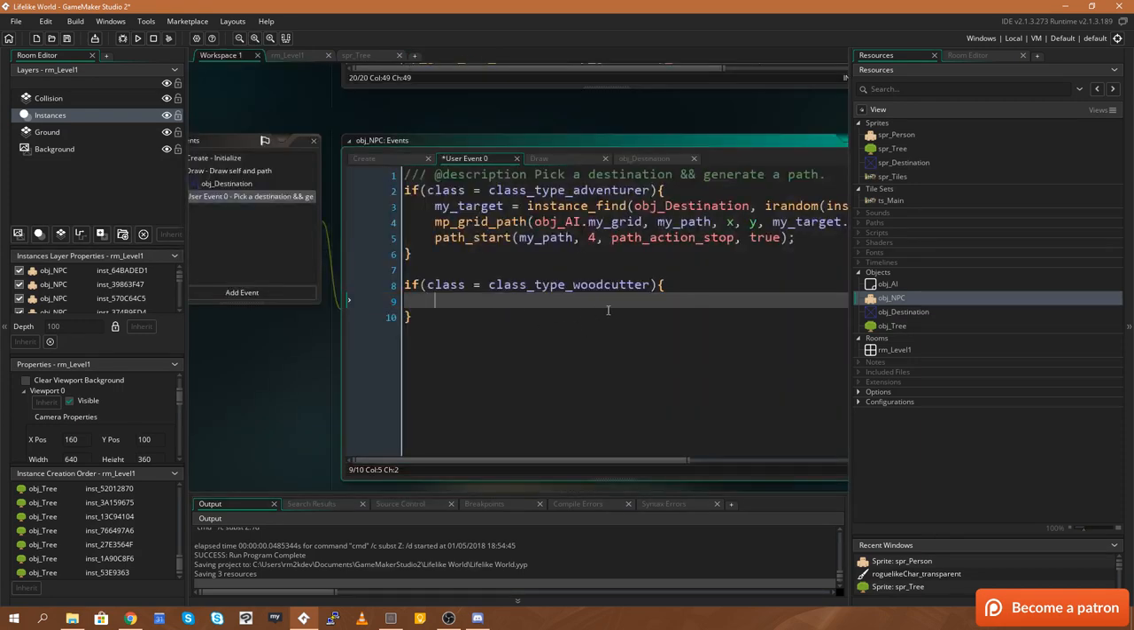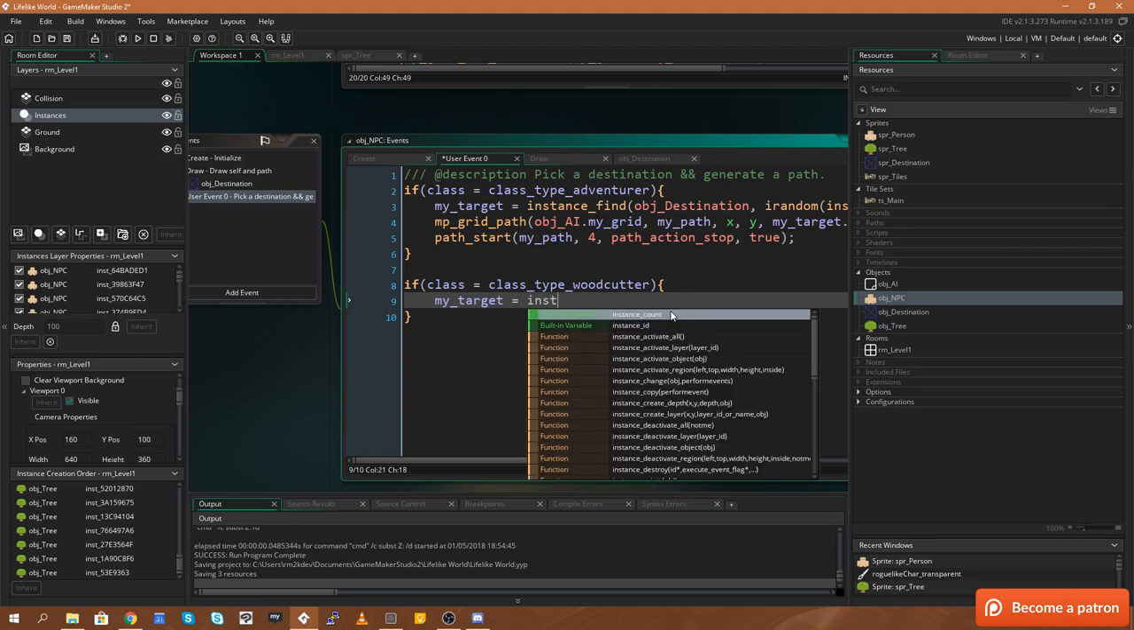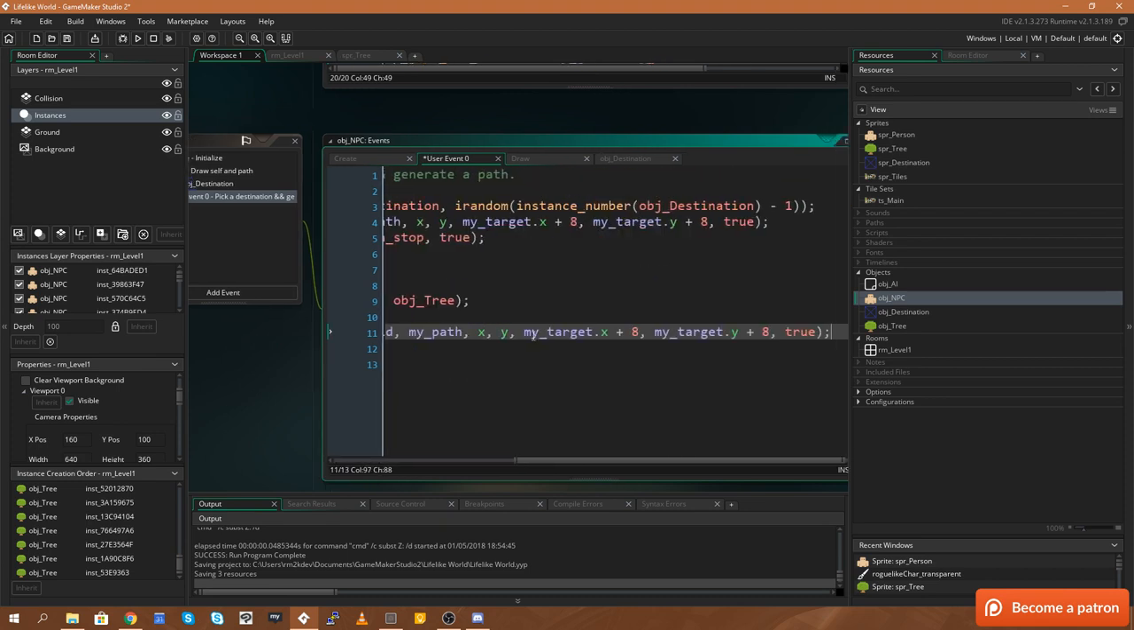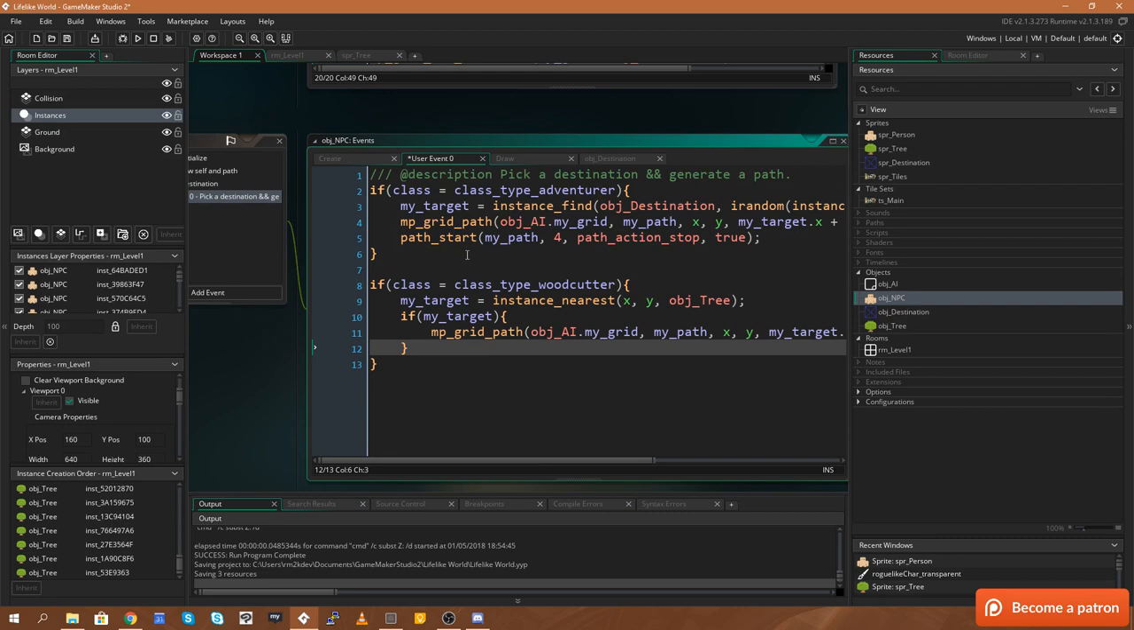So we're going to use that function to say my target equals instance nearest, from my X, my Y to OBJ tree. I want the nearest tree. Then if the target exists, we're going to create a grid to the target. We'll do the same thing that we did here, because now my target should be set. And then we should be able to start a path to the target.